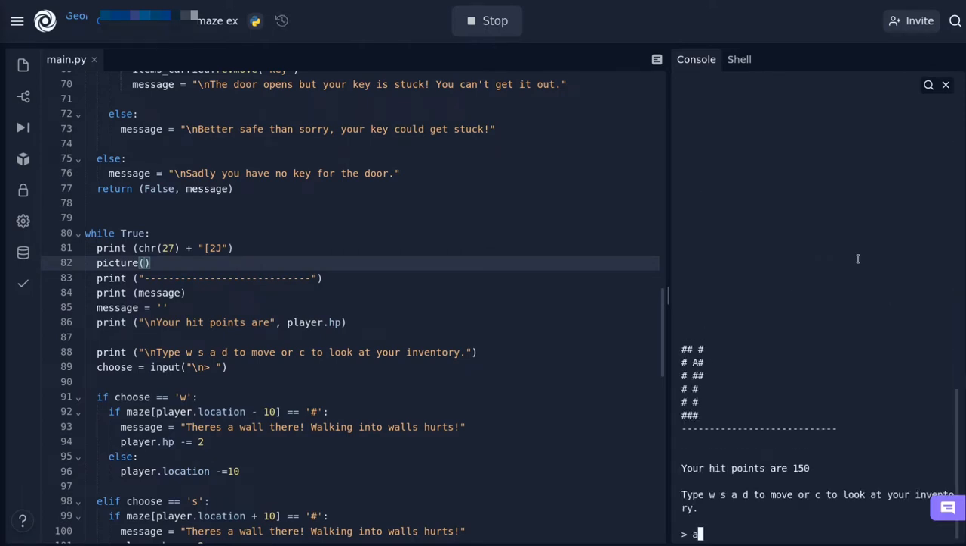Great. Now we can walk our player through the maze, and you see we have hit points, and our hit points should change, and they do. So we're back to where we were supposed to start.